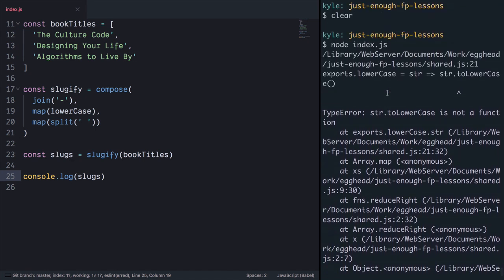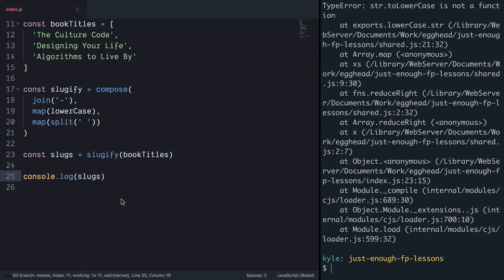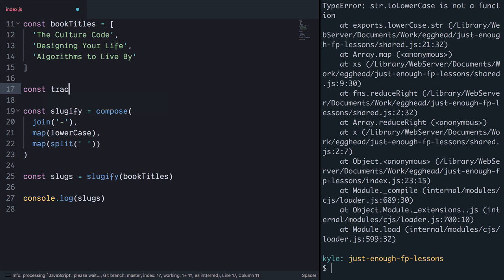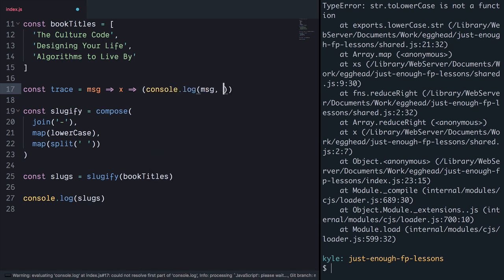What we see is that string to lowercase is not a function, which probably means when we get to lowercase, the value getting passed in isn't a string. What we need is a function that gives us a side effect of being able to log out the current value. We can do this by creating a trace function. Trace receives a message as its first argument, and then the value getting passed to it. And now we're going to use the comma operator to log out our message and value and return the value.